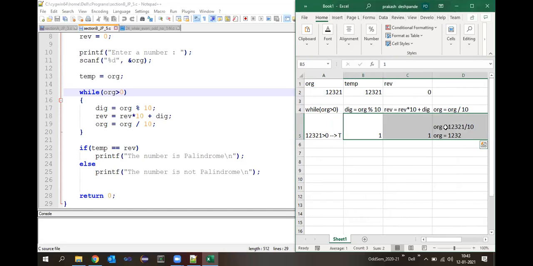Line number 15. It will come back to line number 15, because that is the characteristic of a while loop. So in line number 15, again we have the condition. This time the condition is original number greater than 0.